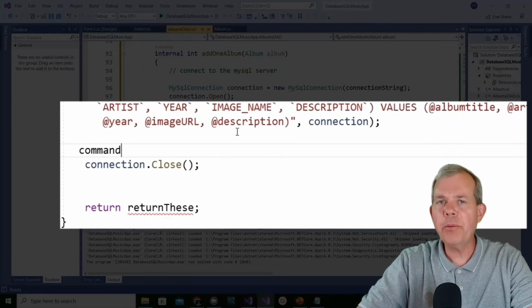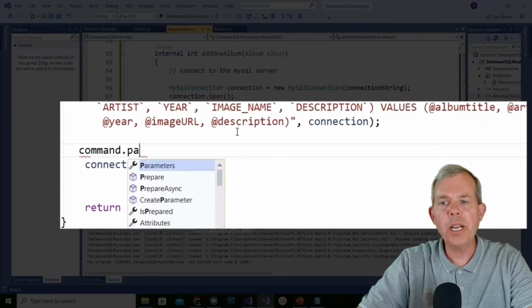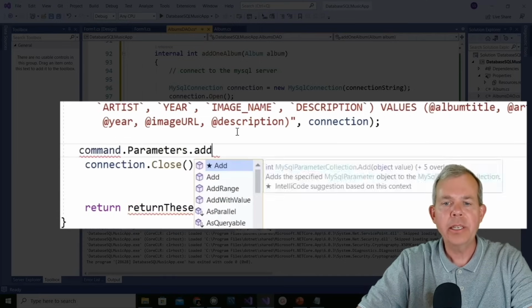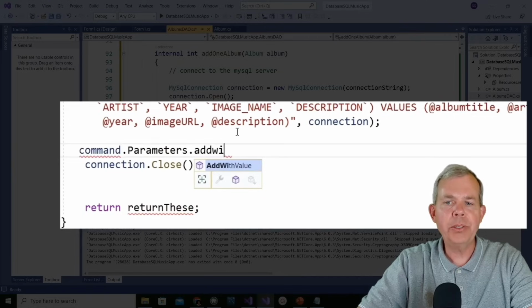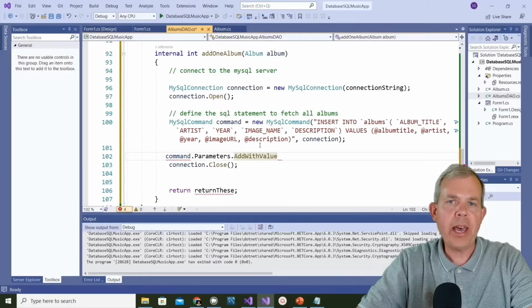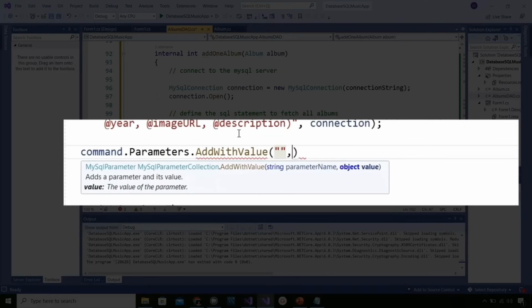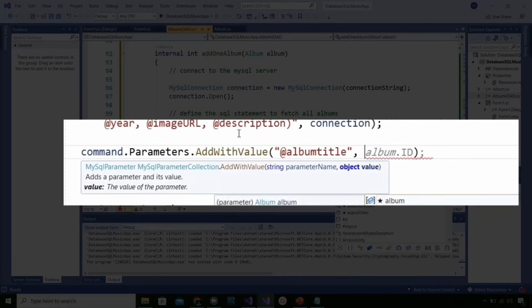So the command that we want to use to associate a parameter, those @ symbols, with the actual value is this: command.Parameters.AddWithValue. And then in parentheses, we're going to have two things. The first is a string which says which parameter name you are trying to associate. So the first column is the album title, so we'll put @albumTitle.